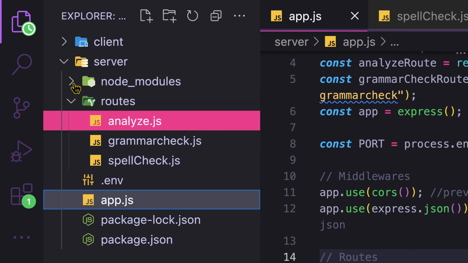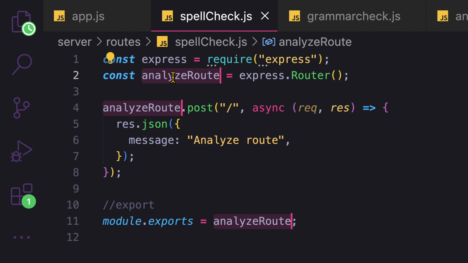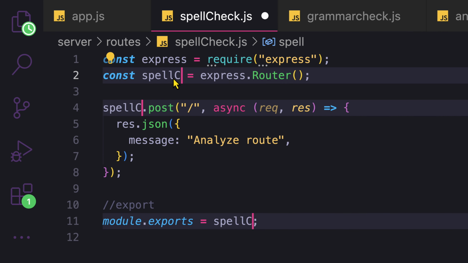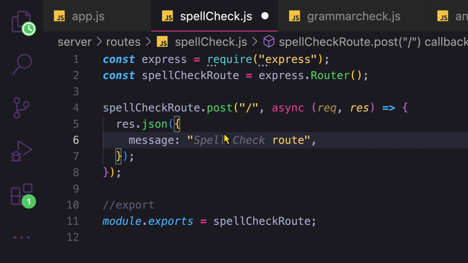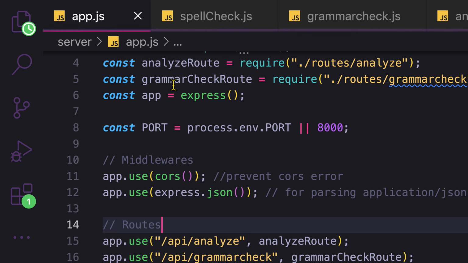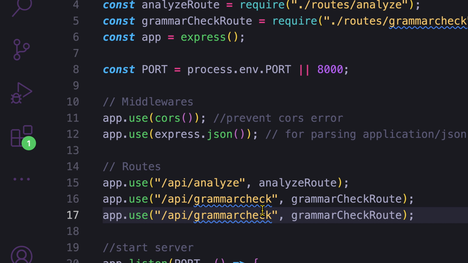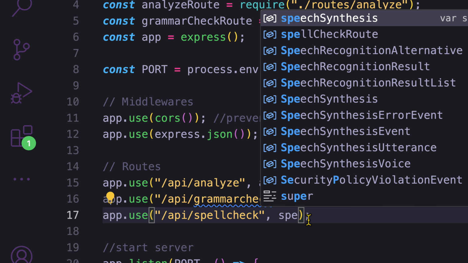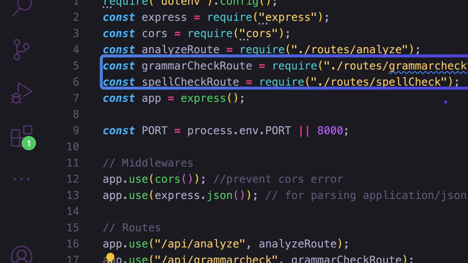And lastly is the spell check. Paste that, and then rename this one to spell checker or spell check, and the message is equal to spell check route. And lastly, let's mount it here as app.use, and the path here is equal to spell check, and the route is spellCheckRoute. The auto imports are fine over here.